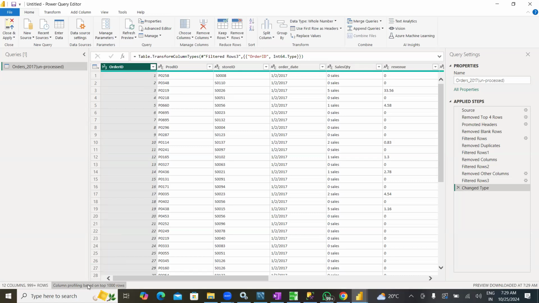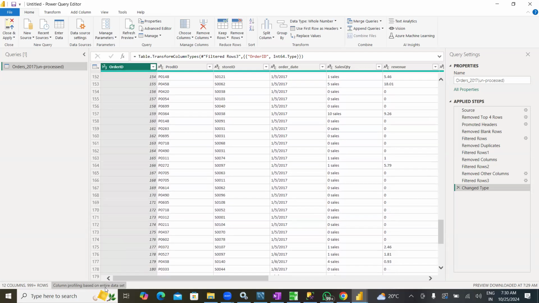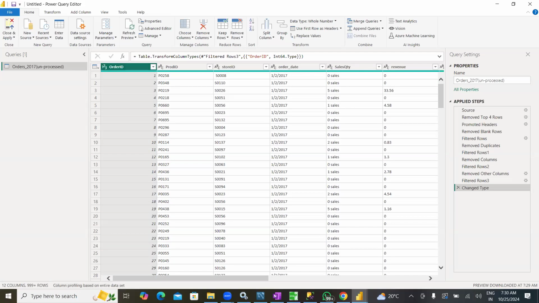And one more thing I'll tell you. Look here, the column profiling. If you see here, the column profiling is based on top 1000 rows. However, you can set it based on the entire data set. What does this mean? You will have the preview of the entire data set, not just the top 1000 rows. Else, you'll be looking at only the top 1000 rows, not the whole data set. So that is one more thing.